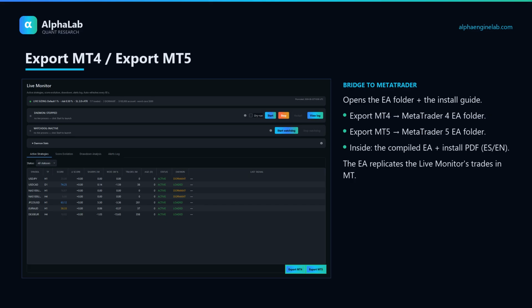Below the table, on the right, are the two gradient buttons, Export MT4 and Export MT5. They don't export a loose file. What they do is open the MetaTrader Expert Advisor folder, where you'll find the already compiled EA and an install guide in PDF, bilingual, in Spanish and English. That EA is the real bridge to take the live monitor's trades to your MetaTrader 4 or 5 account. The EA was chosen over a TradingView export because Pine can only show a frozen snapshot, whereas the EA actually executes the strategies autonomously. Press the button for your platform, follow the PDF, and you'll have the replica running in MetaTrader.